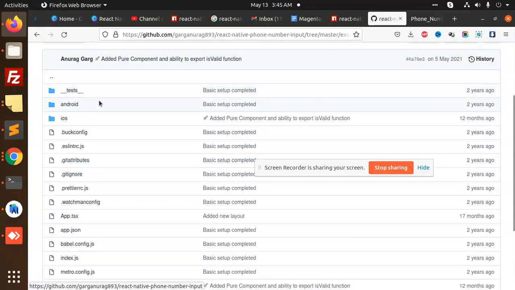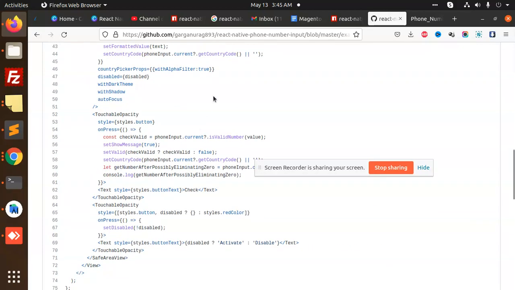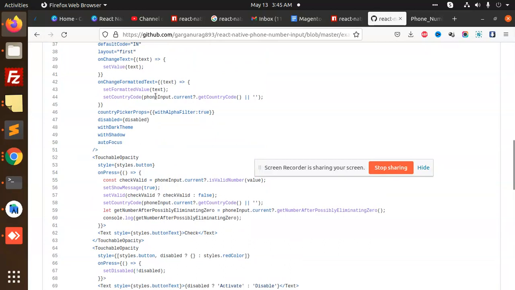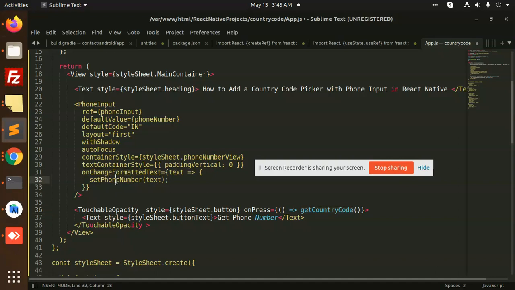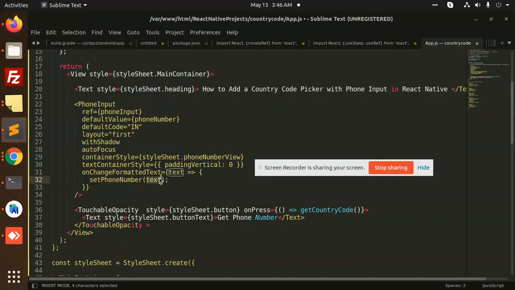Example. So here we have app.js. There is set country code, phone input, on change text, formatted. So we are going to use this one: on change formatted text, on change, set phone number. So we can modify this one, set formatted value to text, set country code, phone input dot current dot get country code. Here you can see set phone number the text.